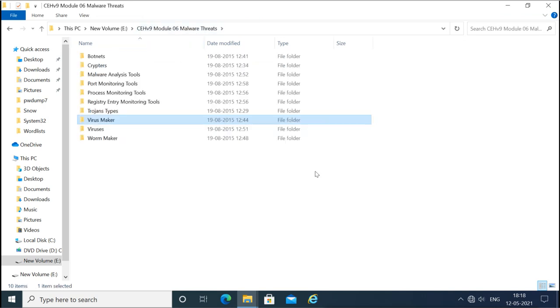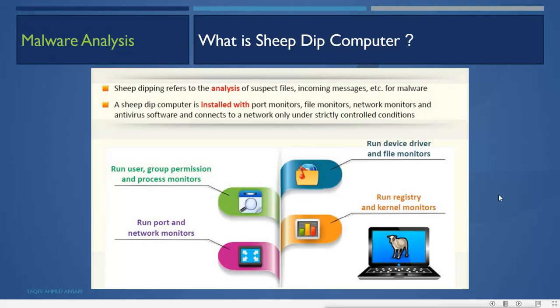So these are the Trojan makers, virus makers and worm makers. But remember, these are the tools, these are the construction kits we have. All these construction kits are well known and everyone knows them, and the signatures for these construction kits are known to antiviruses. So when you try to use this, you have to disable the antivirus, otherwise it will detect it and delete it. So it is always a good idea to create your own new virus, so that it will not be detected by any antivirus system.